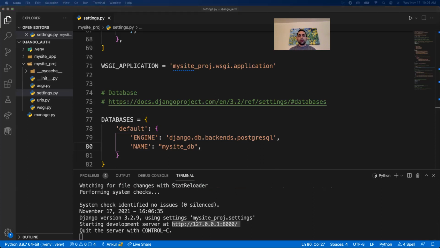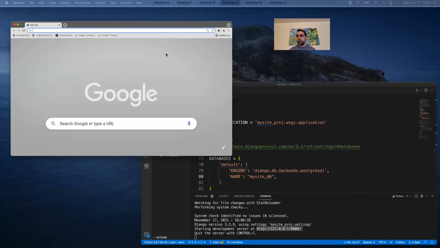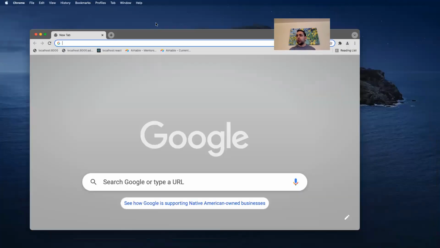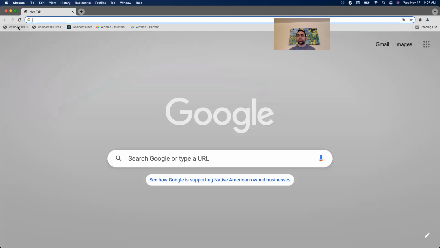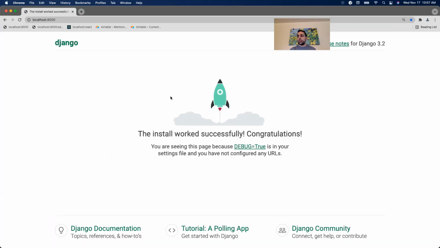All right, I'm going to bring up a browser window here so that we can check this out. All right, so we just set up our project. We haven't really added much, but if we go to localhost 8000, you should see a page like this if everything was wired up correctly. This is the default Django welcome page. If you don't have any URLs, this is what Django shows to you.